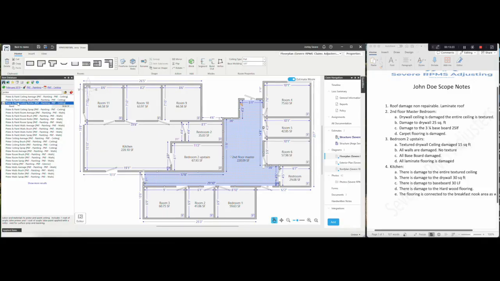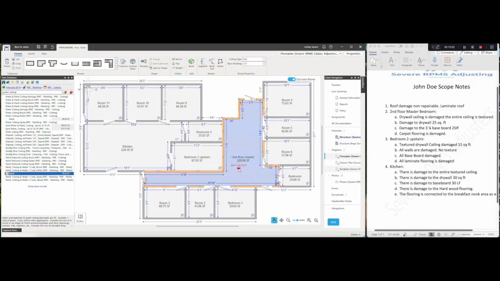I don't want to do prime and paint. I want to just do prime. Prime, ceiling. Here we go, prime only. Now I want to paint the ceiling. Now I'm going to drag it over here. I don't want to do all walls and ceiling. I just want to do the ceiling. So I'm going to bring it here, drop it on the C. Okay.